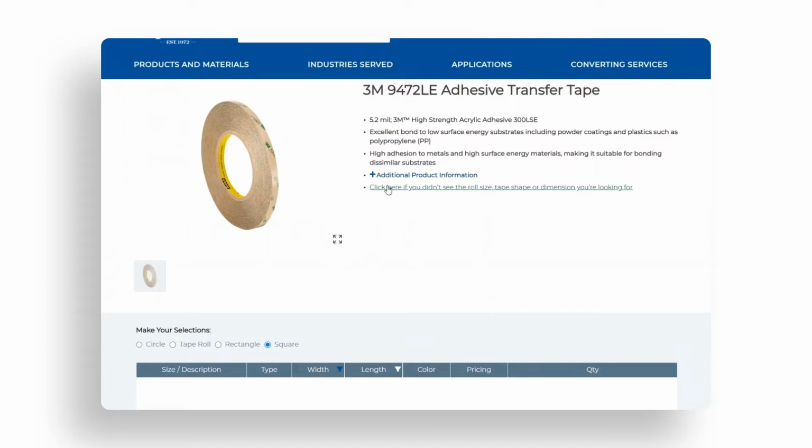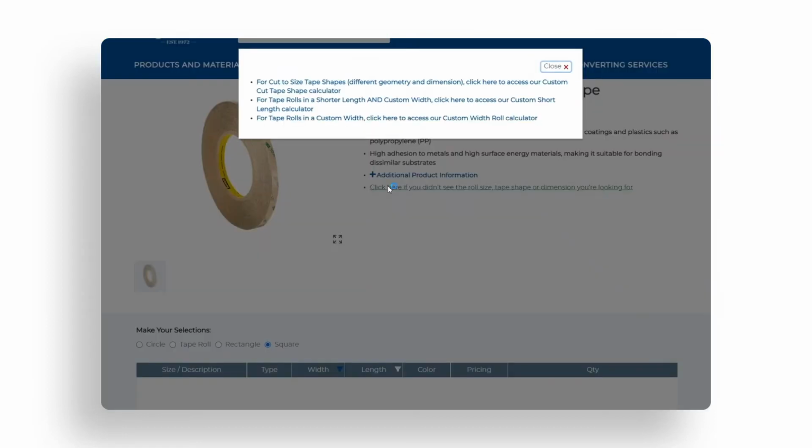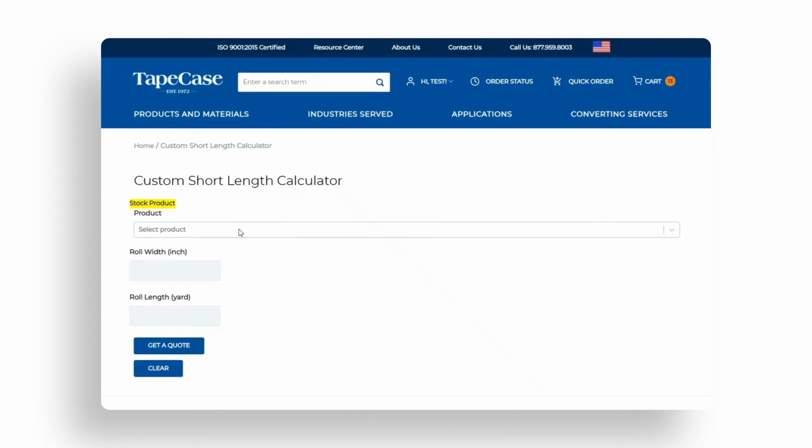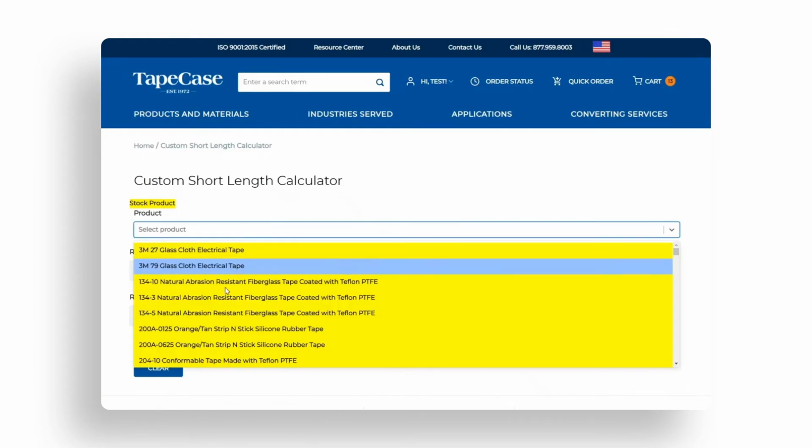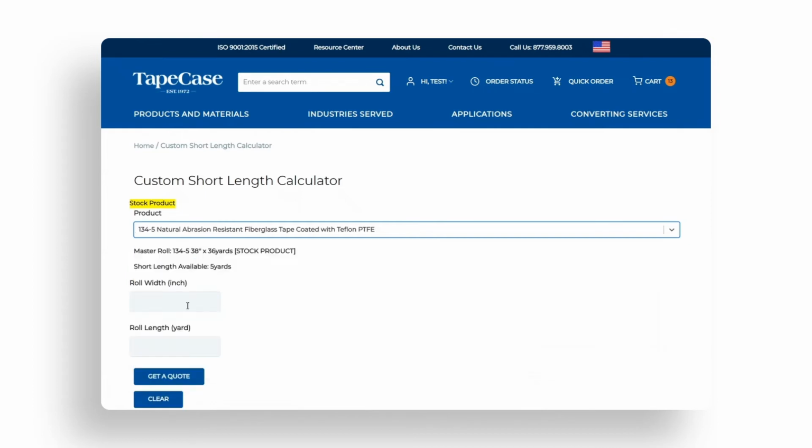If a customer is not able to find their specific dimensions, TapeCase is able to give that customer permission to their custom calculator, and that customer can submit dimensions for custom tape and special pricing with quantity breaks. This link will be featured on the product pages that these custom calculators can be applied to. All the customer has to do is pick which customization they would like. They can then select the type of tape they would like cut and enter specific dimensions.